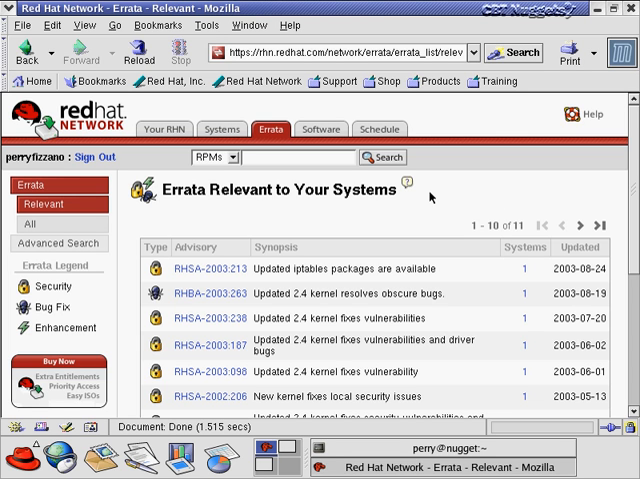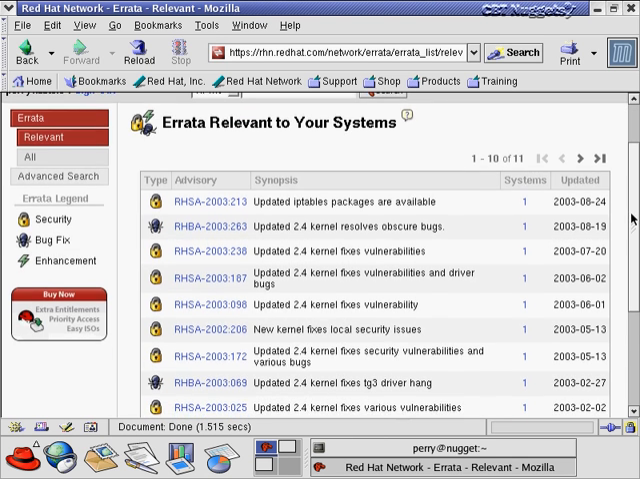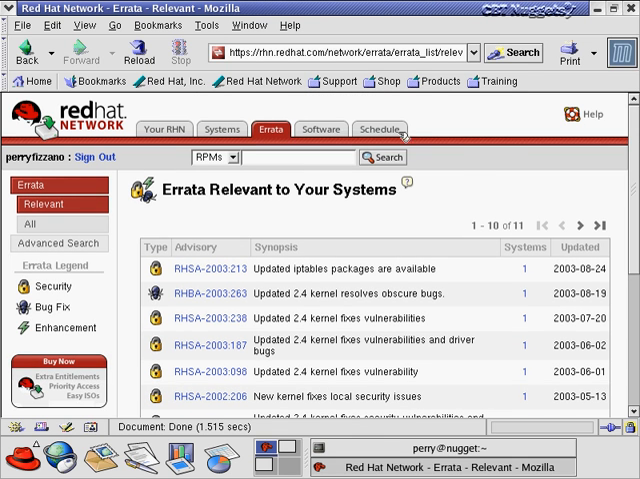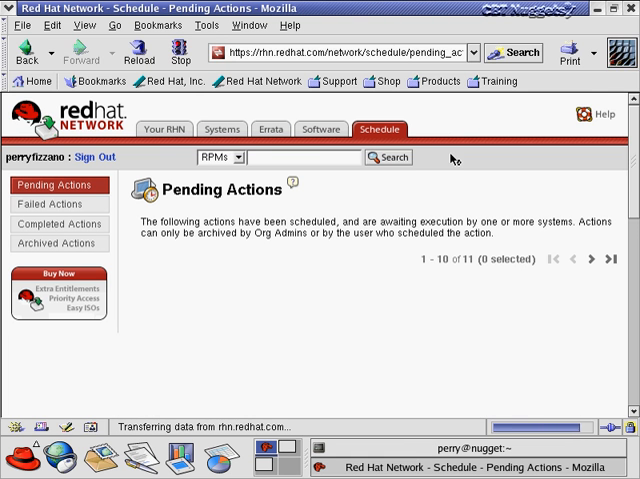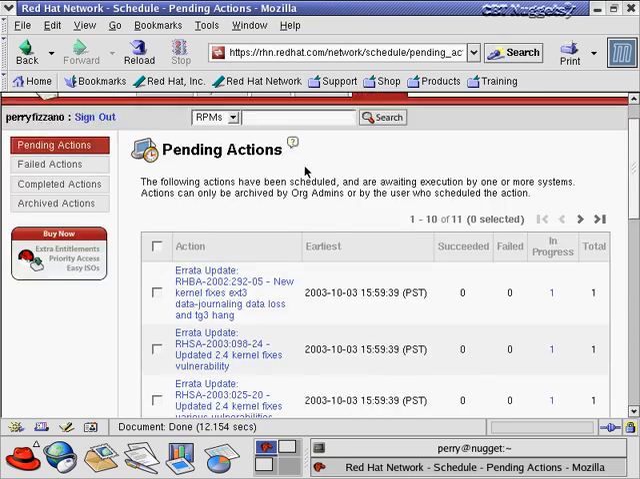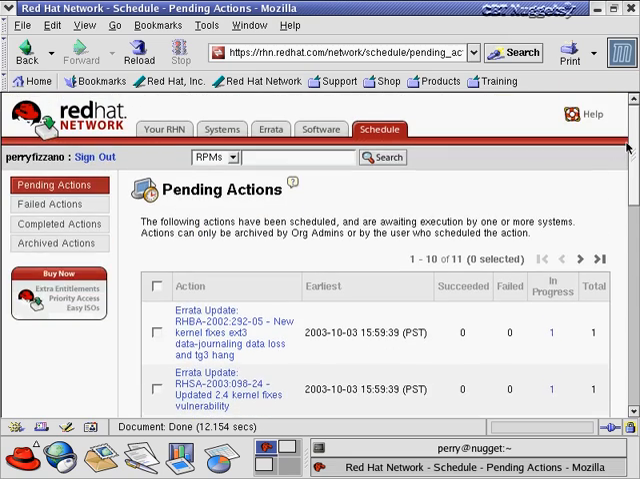Okay, so what you can do here is go through and select various updates to be done to your system, and then say update my system, and it will schedule an update to your system at some time in the future, usually a couple hours in the future, then they'll start updating your system. Okay, and you can go to the schedule tab here and look at the various things that are scheduled to be done to your system and when likely they're going to be done. You can see it gives you an earliest time and so on that they could be done, and these are pending actions to the system.